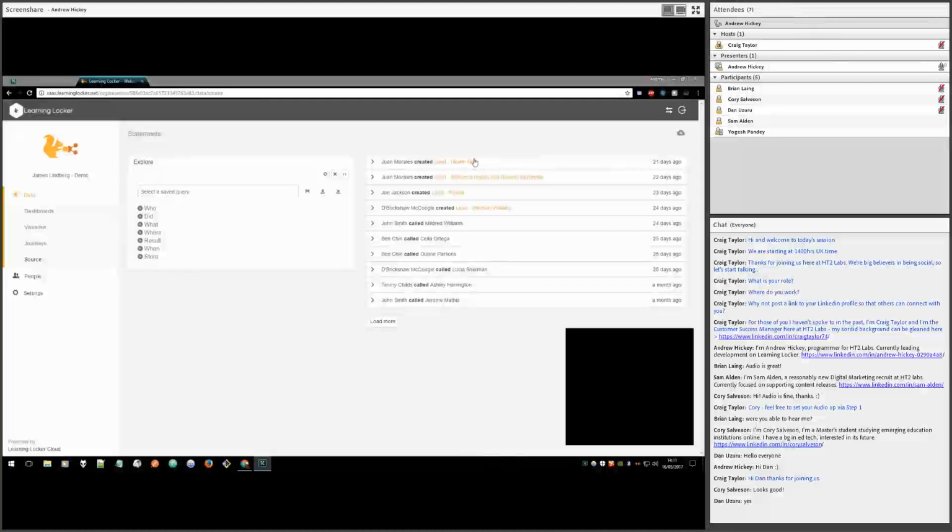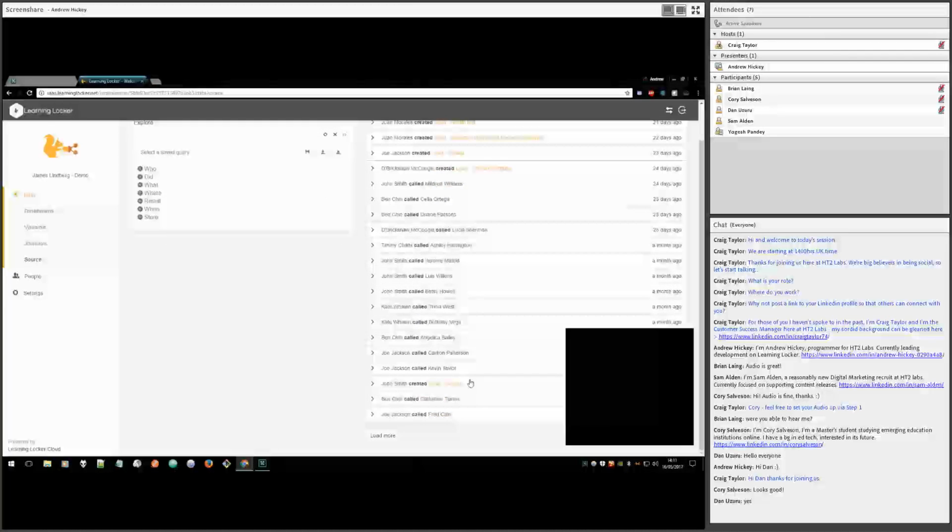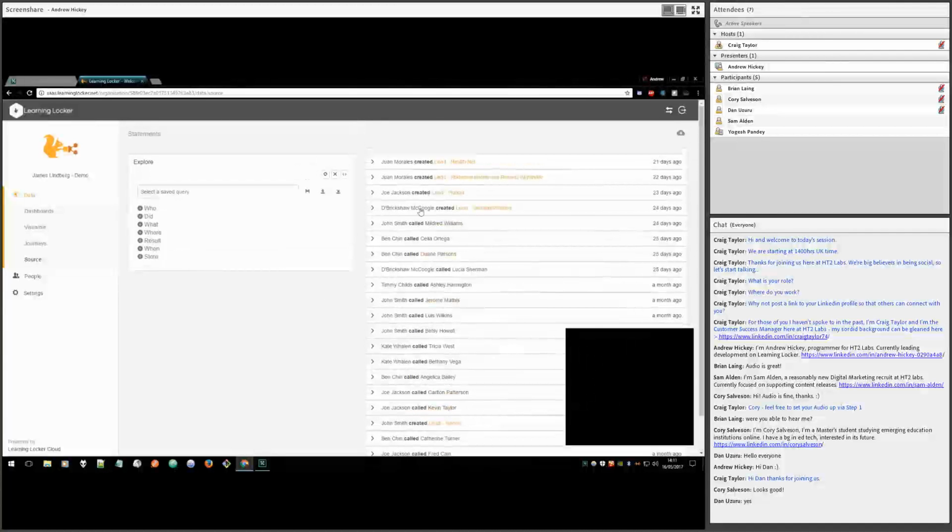So what we see on the right-hand side is a stream of all of the statements in reverse chronological order. So we've got the most recent stuff at the top and oldest stuff at the bottom. If I want to see more, I've got a little load more button here. So I click that and get the next bunch.